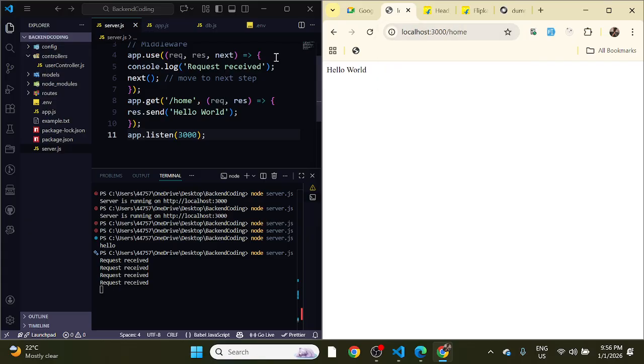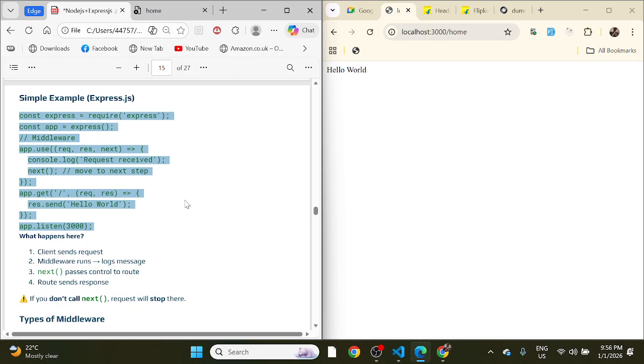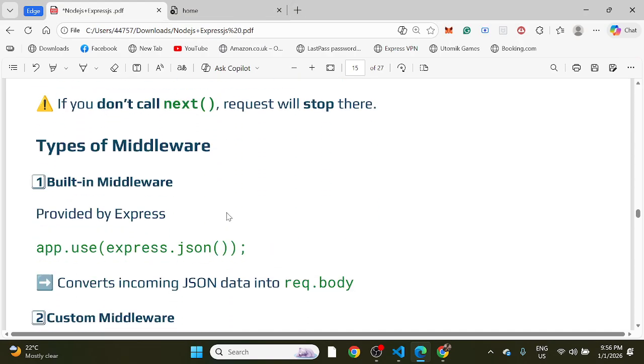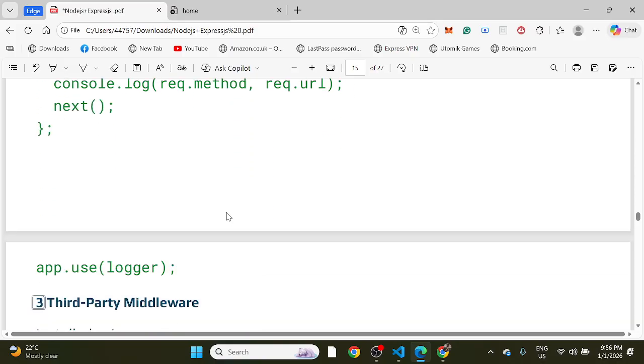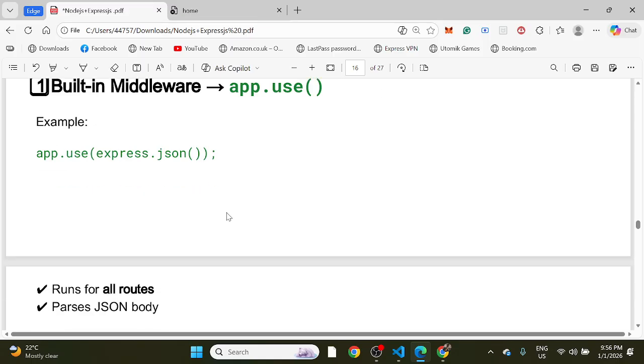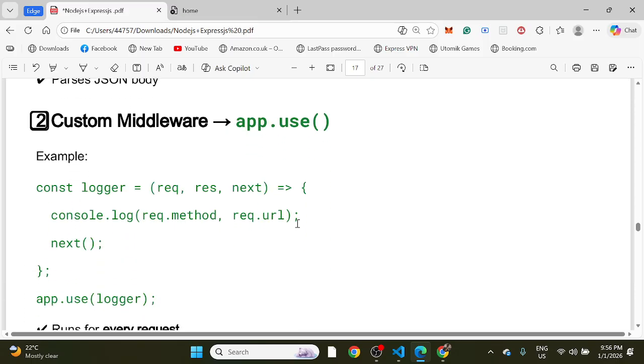Okay, we can also get the details of your URL, your API details also. For that I will show you this one. In this middleware you can get all the details. So here we have one example. This one is the logger.